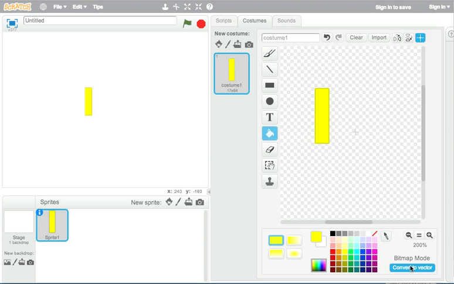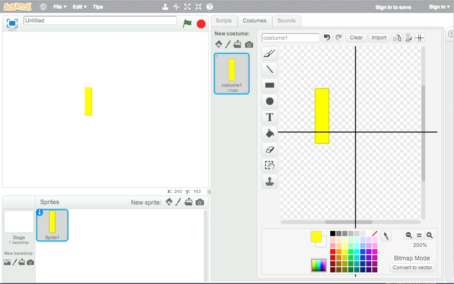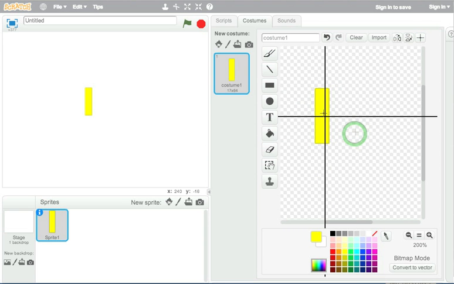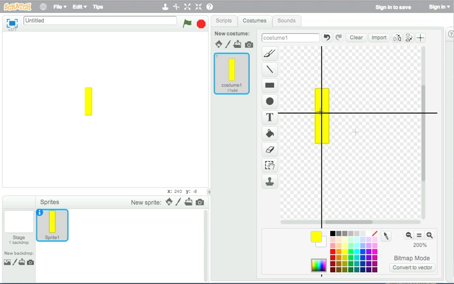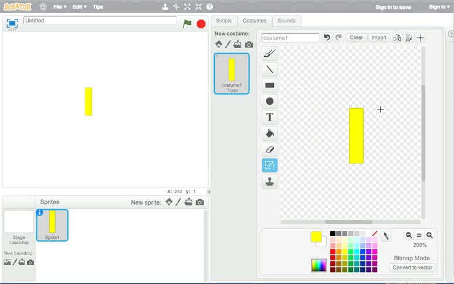I can switch to vector mode if I want. It just means that if I do something in vector mode, it's preserved in the computer as a series of drawings, and it can be blown up and not lose any quality. So you can do either one. It might be a little easier to do some operations in bitmap mode, and I think you can actually switch between the two.